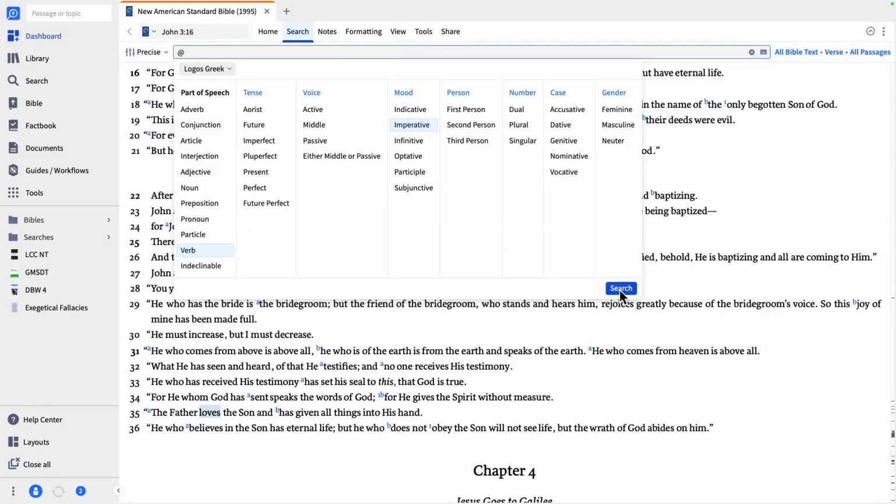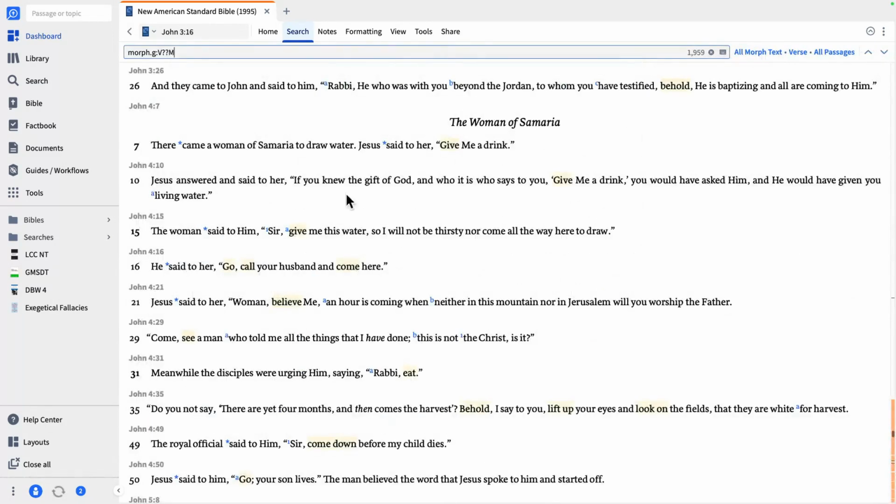As soon as I click on search, look what Logos does. It puts in this little code for me, this little morphological syntax, and then it finds it for me. So here are all my imperative verbs highlighted here in my New Testament.